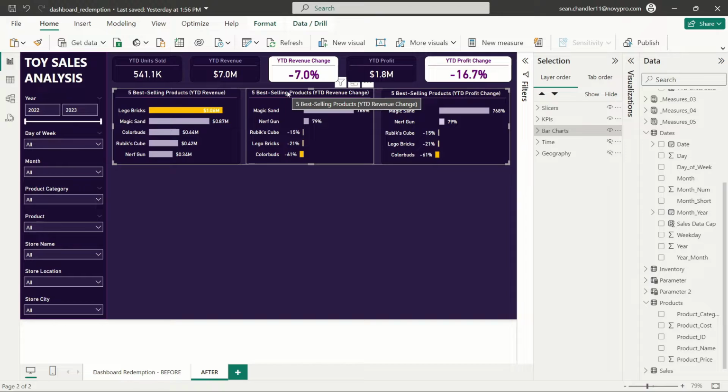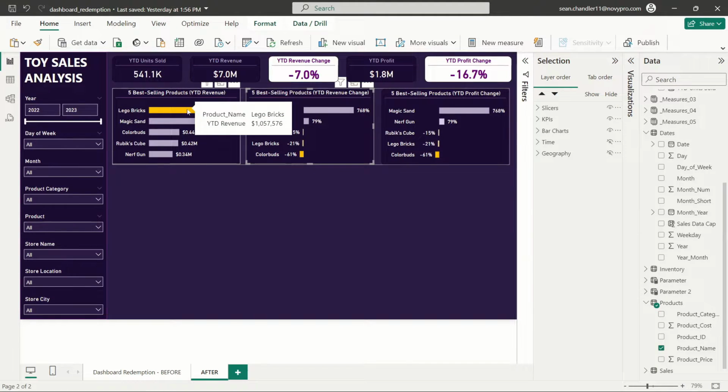so that I can highlight that if we look at the 5 best-selling products but focus instead on year-to-date revenue change, we can see that Magic Sand is really surging year over year. Like sales are way up from what they were the previous year. But some of our other best sellers like Lego bricks are down 21%. Color Buds are down 61% from the previous year. Rubik's Cubes down 15%. And we're seeing the exact same numbers reflected for our year over year profit change.